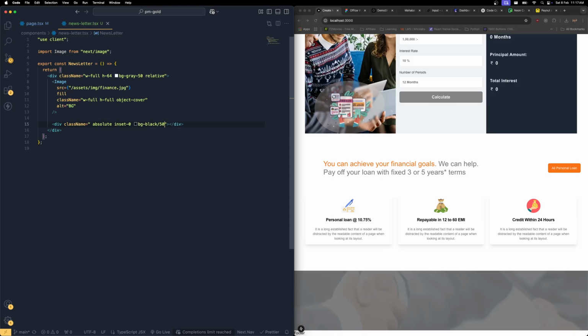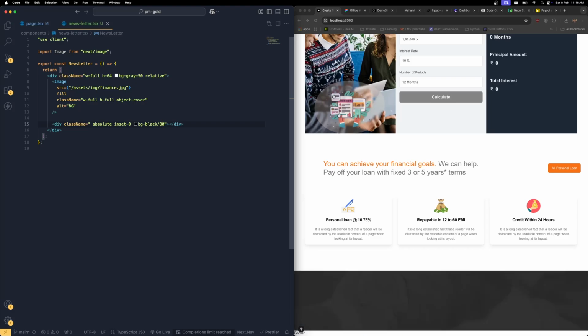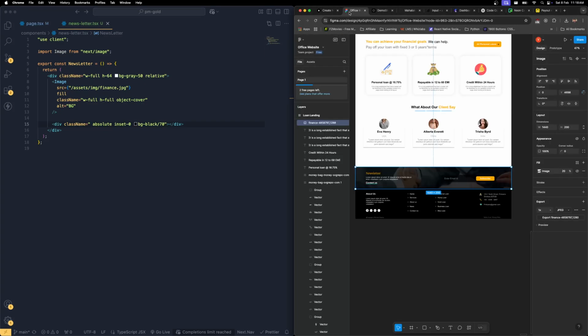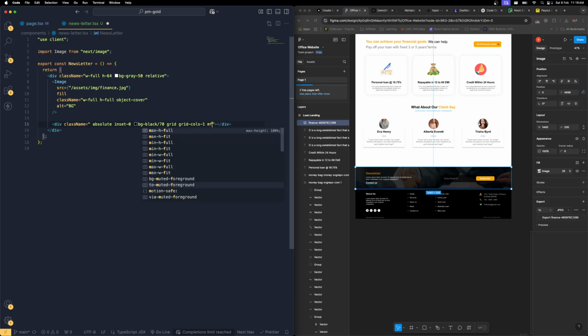I think this should be even a little bit darker. 60 then. I think 80. Nope. 70. It's much better. Okay. So for this, all I have to say over here, if you check it out over here, you can see we having two different sections. Okay, so let's change this into a grid, grid column 1, and on the medium devices onwards, grid column, it should be 2, and the gap needs to be 4.